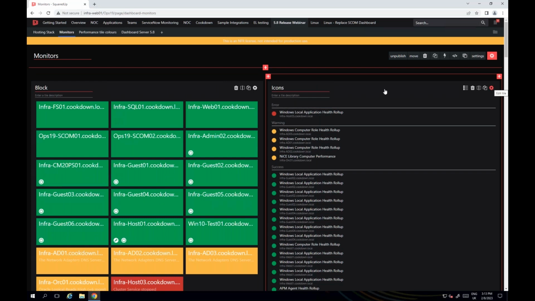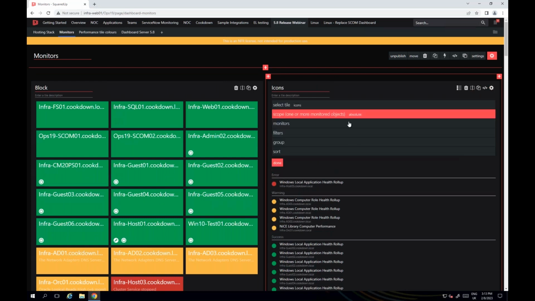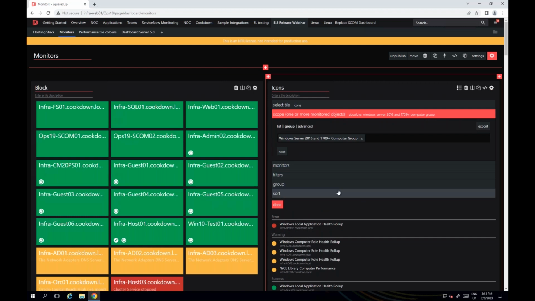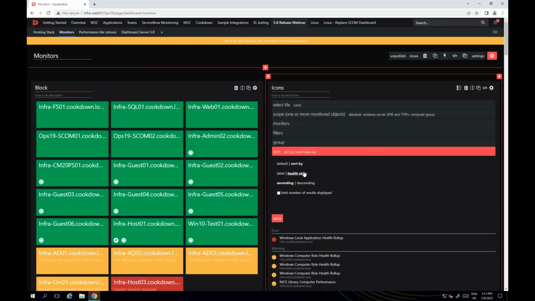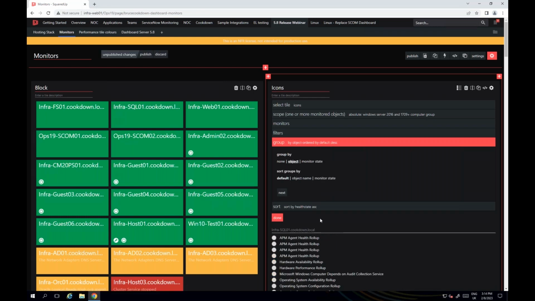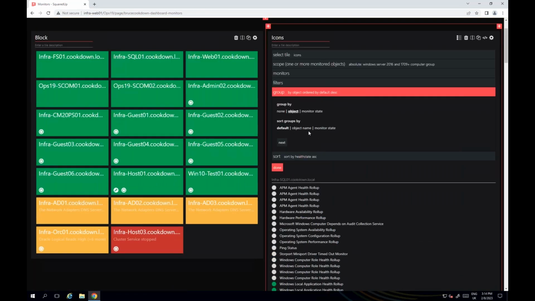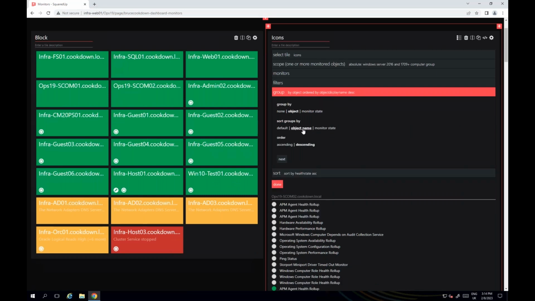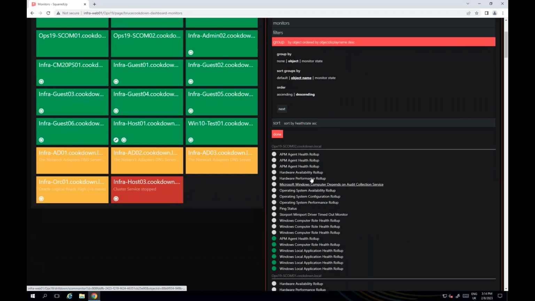Moving on to icons now. Again, this is what I screenshotted in the slides, but you can see they are sorted by health state, which is awesome. Ascending, descending is possible. Everything else in this tile is as you would expect to see from previous. We also have the ability to group by monitor state or object. So there we go, now grouped by objects. This is kind of useful. I'm sure there'll be situations where you want to see things in a specific order, where you've got a tightly defined machine naming convention, for example. So you could then group by the object name.